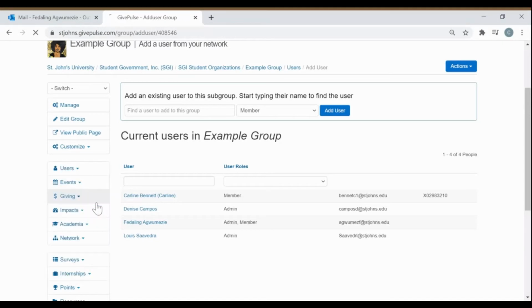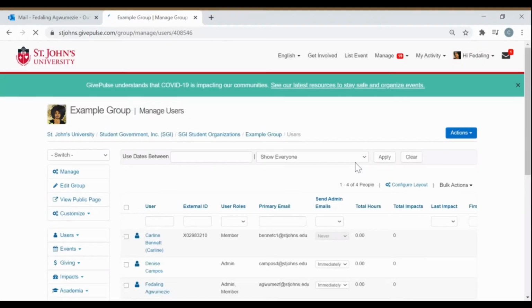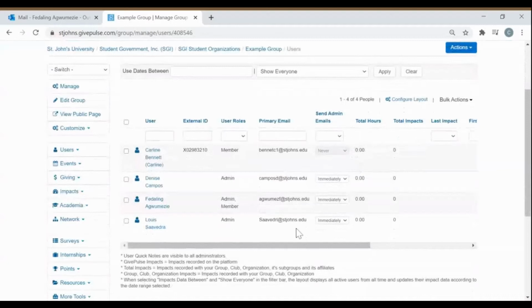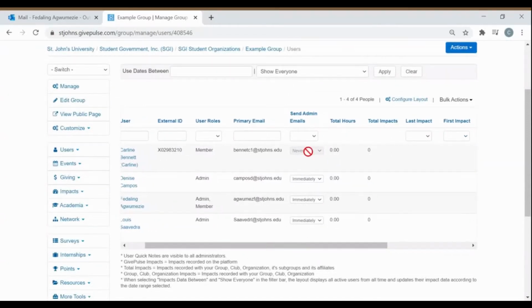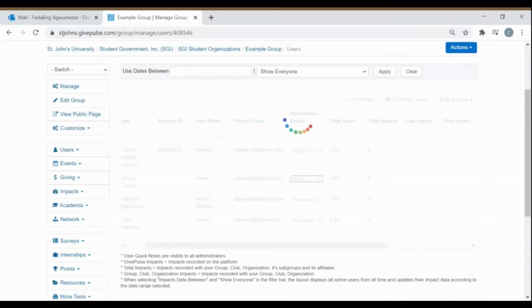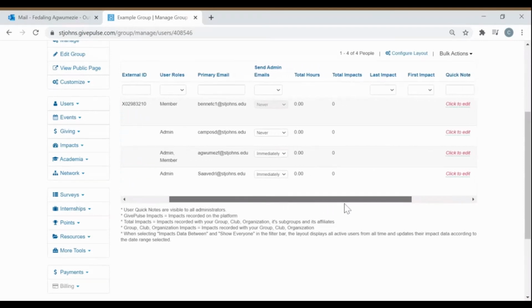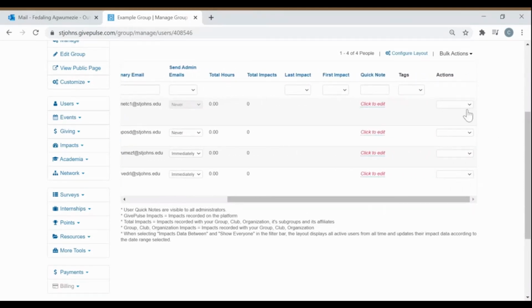Again, going back to the left tool panel, click on User and then Manage User. Here, you'll find all the current users and or members with their identifying roles. There's a lot of functions on this screen. You can change the frequency of emails that users receive as well. Scrolling to the right and clicking the Action button will provide even more functions, such as changing their role, removing them, looking up their profile details, and more.